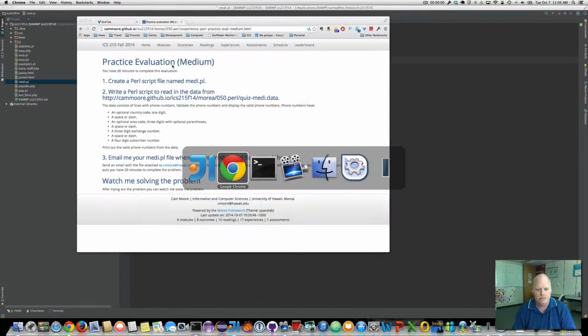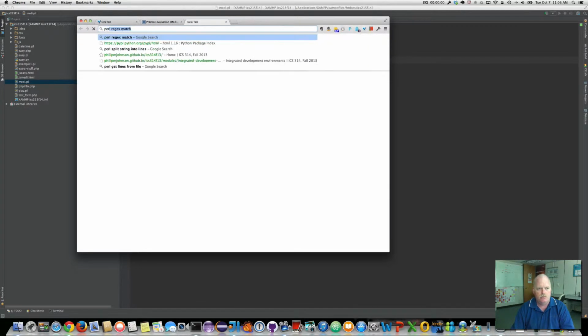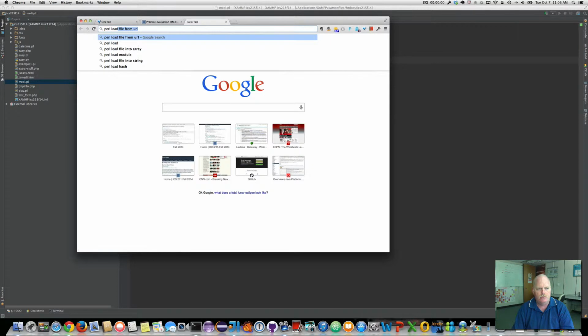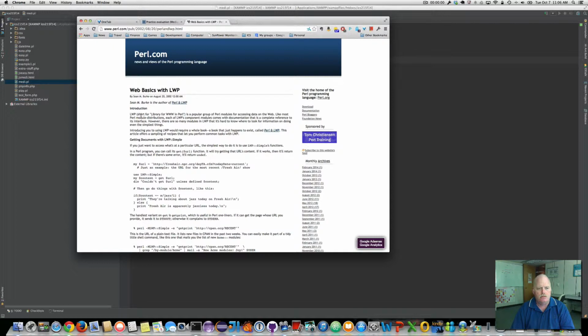So now what do we need to do? We need to write a Perl script that reads in the data from a URL. So Google is your friend. Perl load string or contents of URL. I like the LWP package because it is the library for WWW in Perl. Getting documents with LWP simple, exactly what we want to do. So let's cut and paste this example.